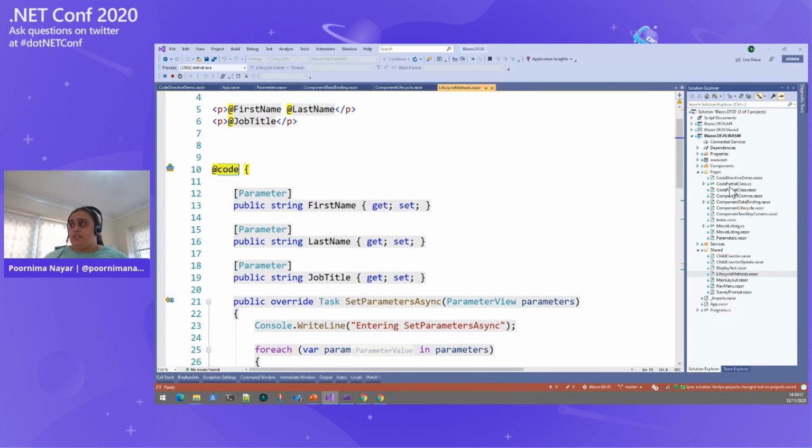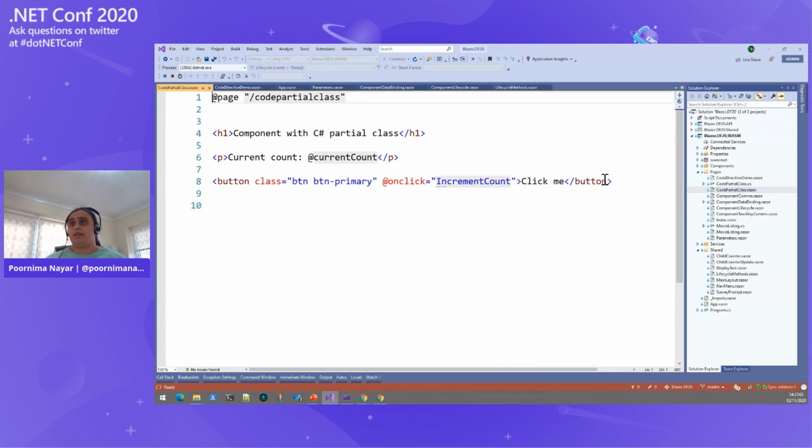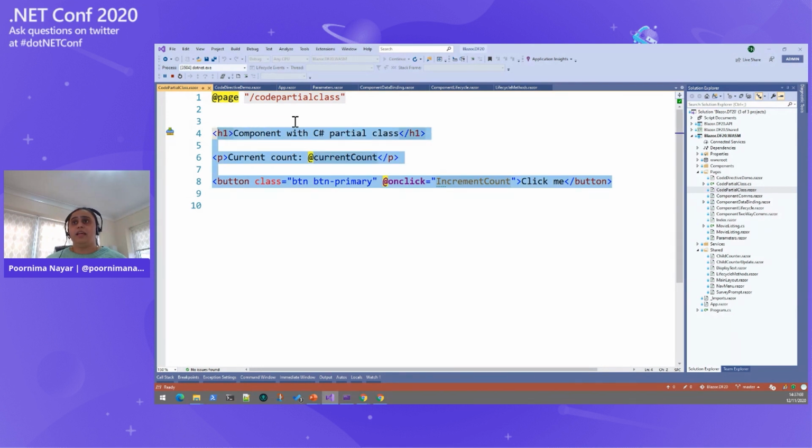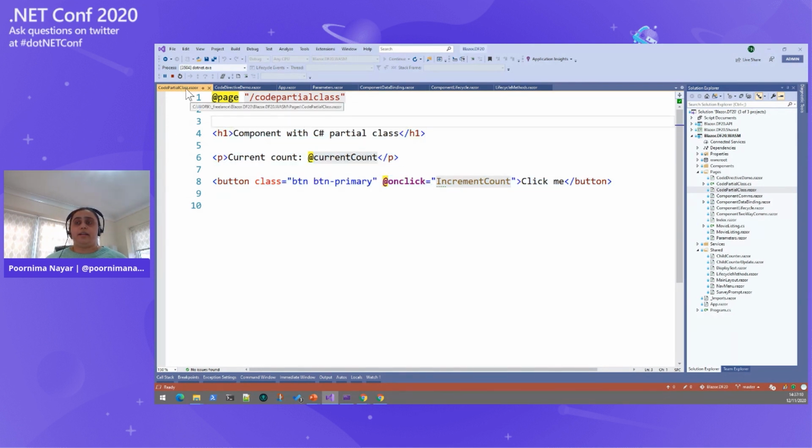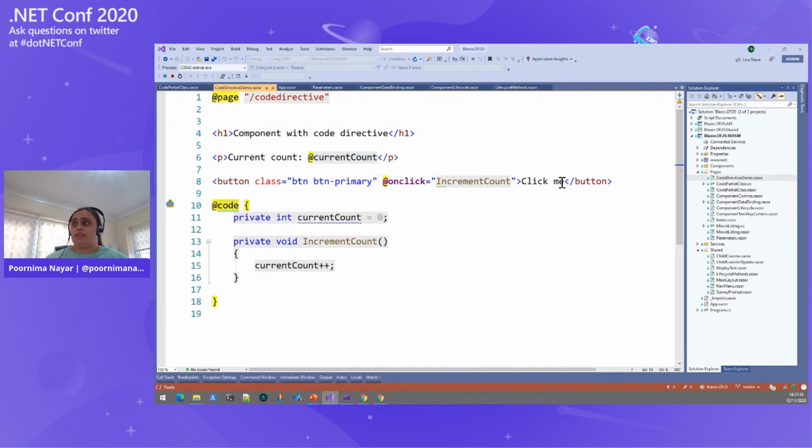The second way to have C# code in your components is by splitting it out into two files. The first part of the file would have the Razor code alone. And as you can see, my component is called code partial class. And it's the same exact code that I have got in my code directive demo here, except that I've changed the heading here.